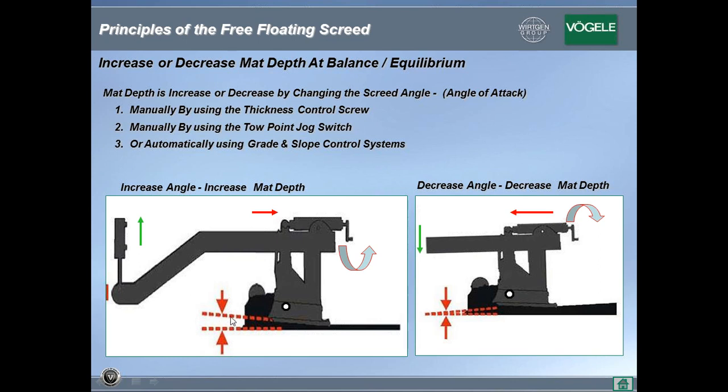Now, once you increase that angle of attack and the screed starts to rise, this entire mass, screed arm, tow arm, and screed locked together, rotates upward to increase the mat depth, but it's rotating about this point here.